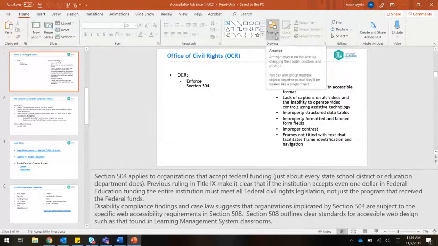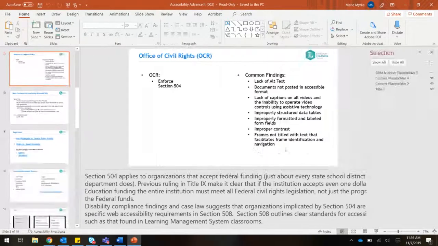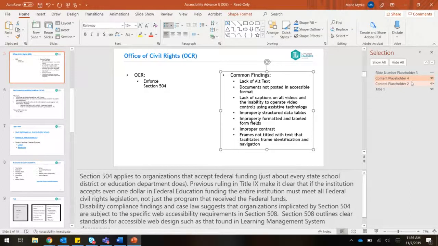So to tell it the reading order, you're going to go up here to Arrange and click. Go down to Selection pane, and over here it will bring up the order. So you can see right now it is starting with the slide number placeholder right here. I don't want that visible or read to the people, so I'm going to turn that off. Then first it's going to read the common findings. Next it's going to read this information. That order does not make sense. How do you make it make sense?